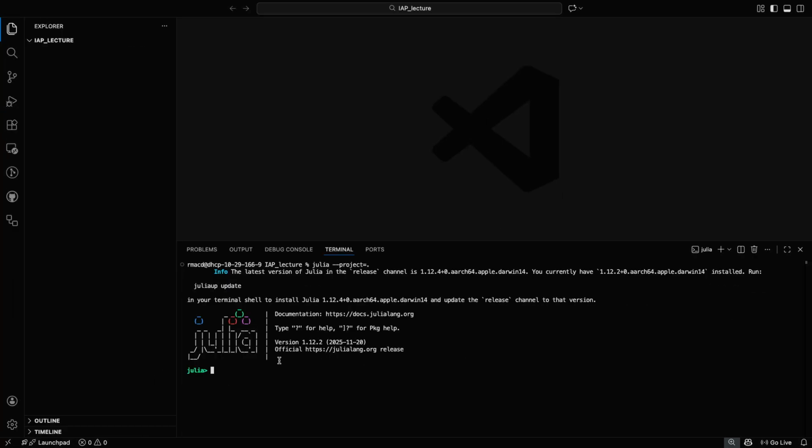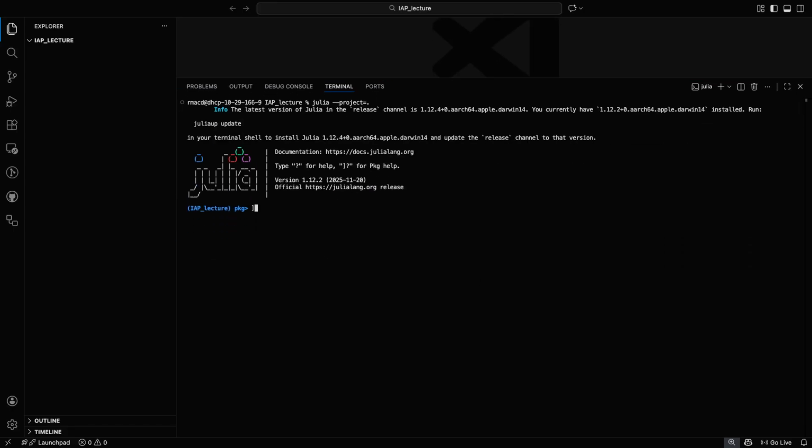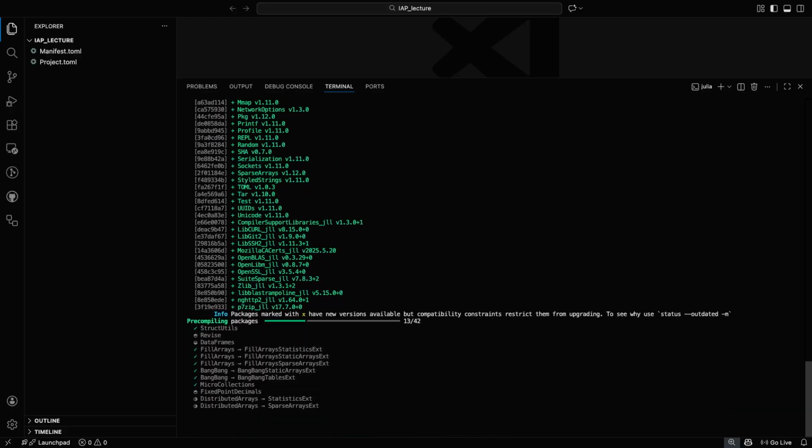I'm assuming that I've installed Julia, but there's nothing here. So I've created a little project environment called IAP lecture, which let me raise this up. I'm just going to show you, if you wanted to, you would open the package manager, and to install Macro, you'd say add MacroEnergy. It should hopefully not take too long, but Julia will handle this automatically and install it all for you.